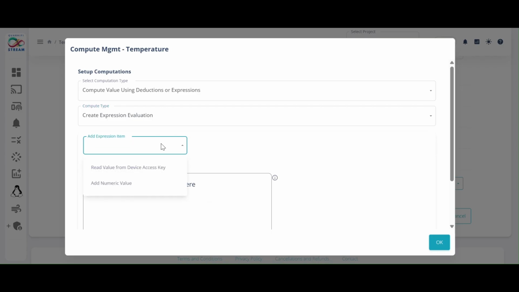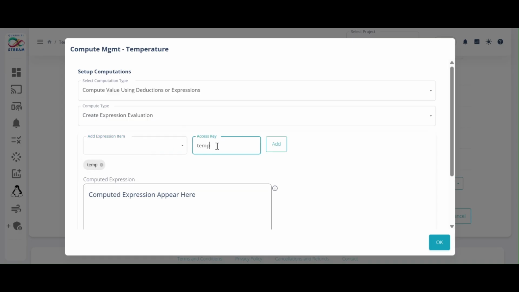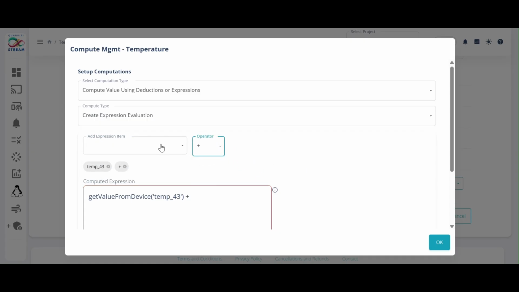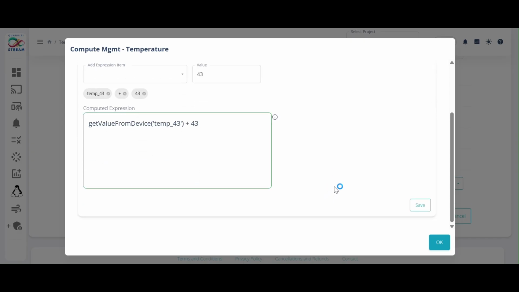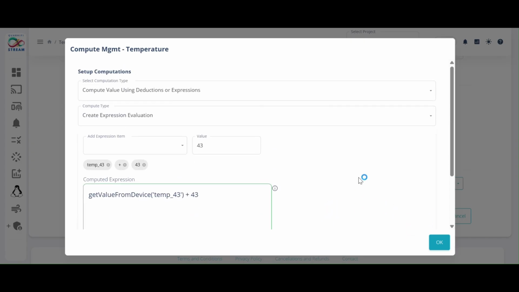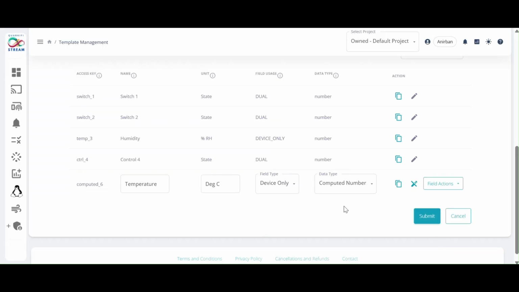And then there is expression evaluation. In the expression, you can set a particular access key. So in the access key, you can set a particular field that you're reading from the device. So suppose temp underscore 43. Once you say add, it says get value from device, set M43, and you put an expression operator, say plus, and you give a fixed value. So whatever the value comes from 43, you are adding some fixed value and adding a computation on top of it. So if you want to compute some different value from whatever is coming from the device, you can do a computation through this. This is an advanced data transformation.